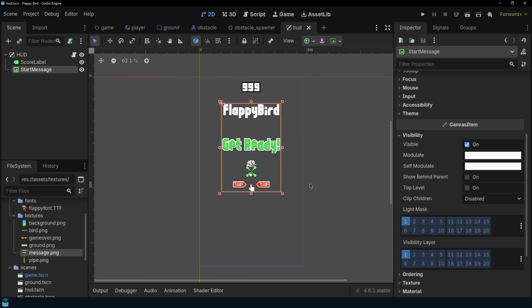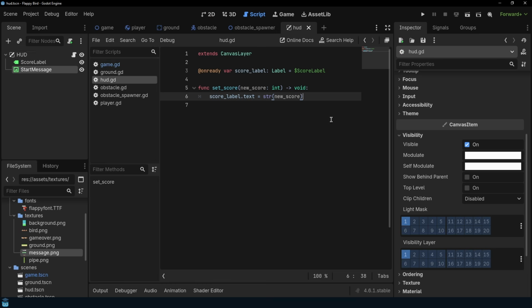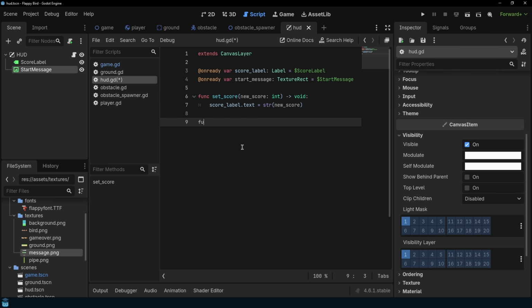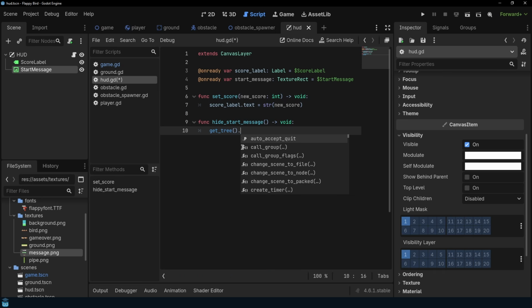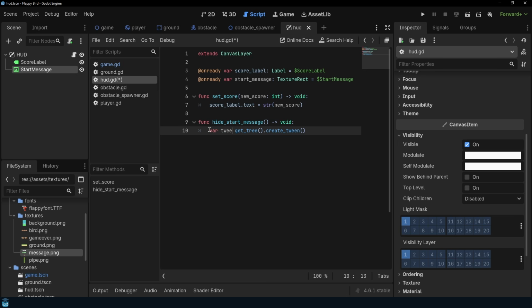And to do this, I'm going to use a tween, and I'm going to do it inside of the script. First of all, we're going to create a reference to the start message. Then we're going to create a function called hide start message, which is going to look like this. In here, first of all, we need to create a tween. To do that, we need to get the scene tree by calling getTree. And the scene tree has a function called createTween, which is going to create a tween object and return it. And we'll save it in a variable that we're going to call tween. And this has the data type of Tween.